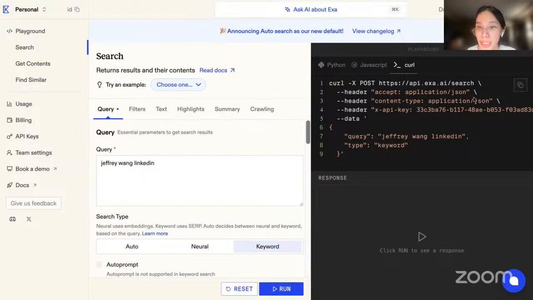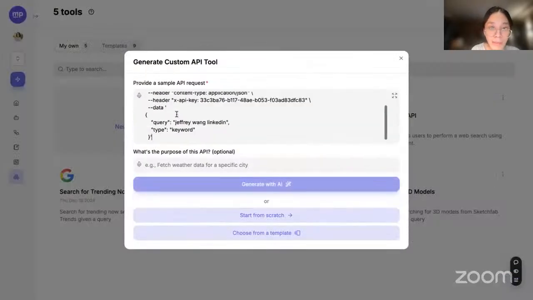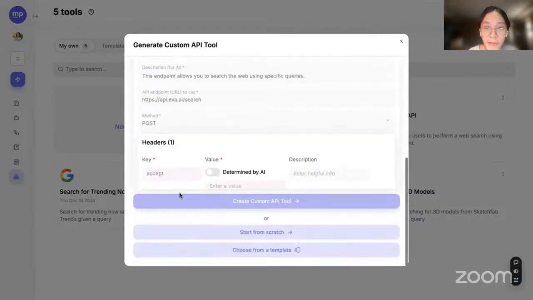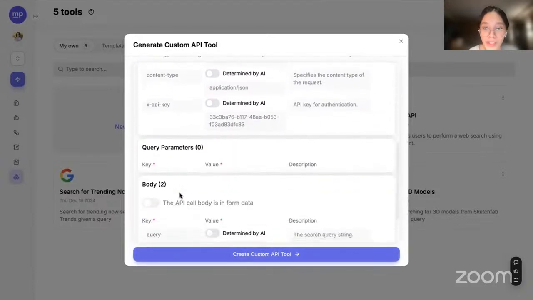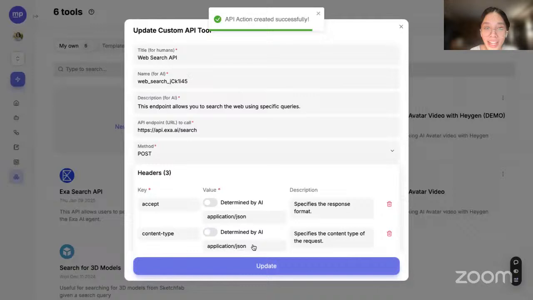You can just copy this sample API request here, go back to MindPal, paste the sample API request here, and maybe specify the purpose of this API a little bit, like do web search, something like that, and generate with AI. What MindPal does is that it will help you set up the whole custom API tool based on that sample API request for you. So let me create this custom API tool. And as you can see, everything is already ready for you to use.